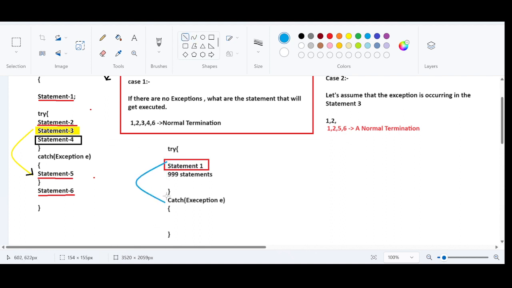Right? Control will directly jump to class 1. These 999 statements will never get executed. And if you ask me whether the program is going to get terminated normally, of course it is going to get terminated normally. But do you think the program still behaves normally because it is skipping 999 statements?